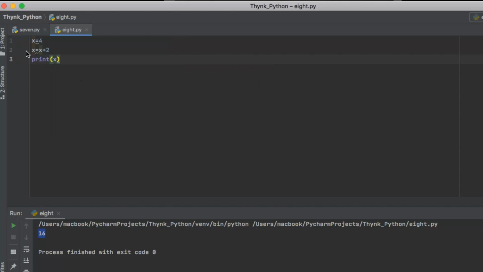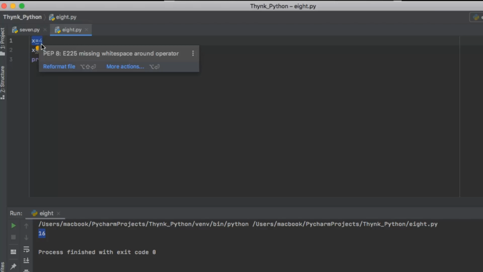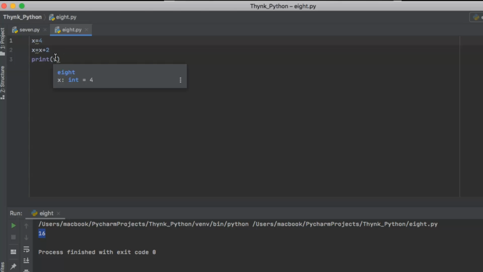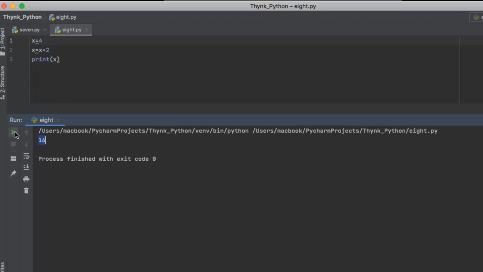So x is initially defined as 4. What is the value which is stored in x? It is 4, right? And then I increment x by 2. So that means 4 plus 2. So the new value which gets stored in x is now 6. And when we print x, Python would print the last value which is stored in x. So I should get a 6 at the output. So let's run the code and see. Yes, so at the output I see a 6 here.